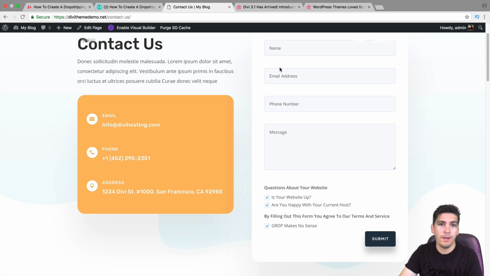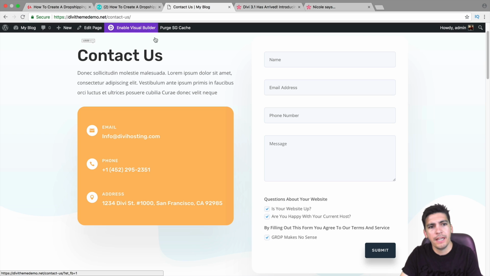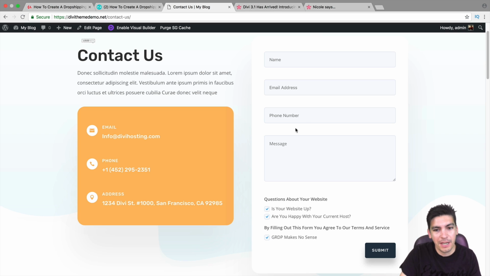So the contact form is very robust. It has a lot in it. I might be doing a tutorial on the contact form because they've added so much in such a small module. It's really overlooked. So again, make sure to check out the contact form as well.